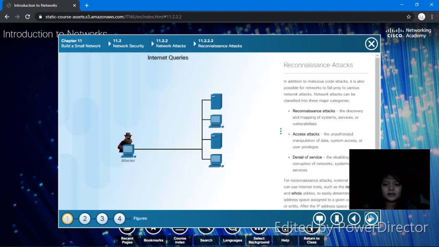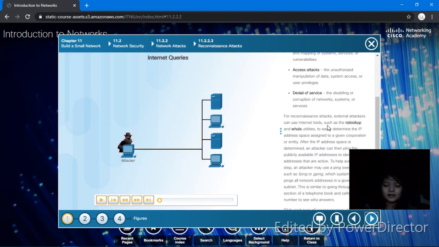Reconnaissance attacks. This one discovers and maps system services and other vulnerabilities. So this one is for the mapping of services. The access attack is unauthorized manipulation of data. So they access it unauthorized. Then denial of service: disabling or corruption of networks.